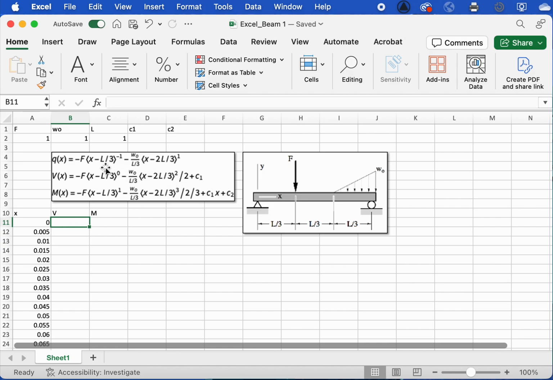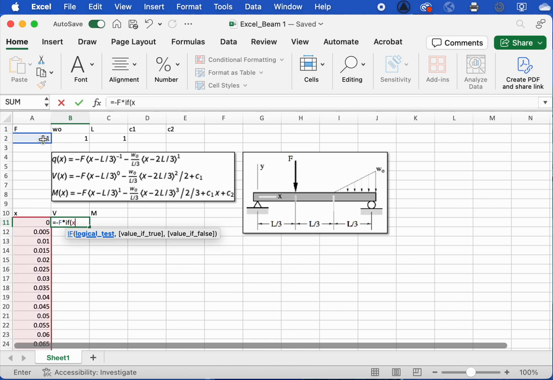Okay. So now the next trick is to actually translate this into a formula in Excel. Okay. This right here looks like an if statement. Remember, if x is less than L over 3, this entire thing evaluates to 0. Otherwise, we just replace the angle brackets with normal parentheses. Okay? So I'm going to say this is equal to minus this thing times if x is less than L over 3, then it's 0, otherwise it's 1 times, and now I can just replace this with regular parentheses.